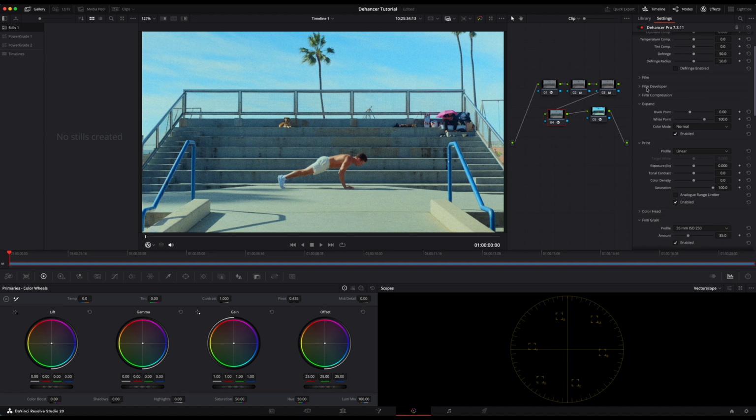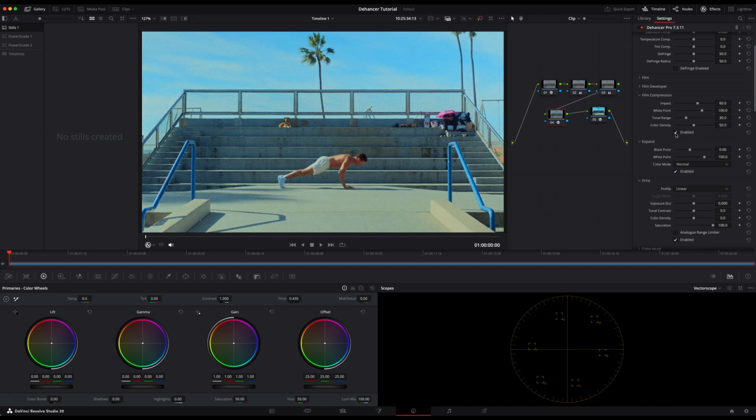All right, now onto the film compression module. Make sure again this is enabled, and with the film compression, this simulates how real film handles extreme brightness values. Film naturally compresses highlights. It doesn't clip harshly like digital does, so this module lets you control that behavior.